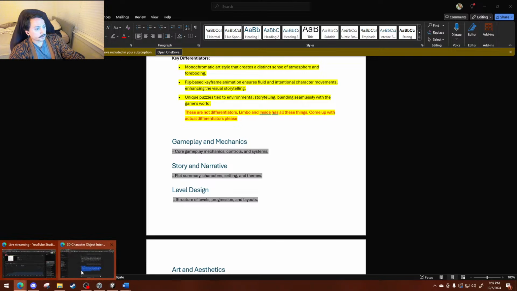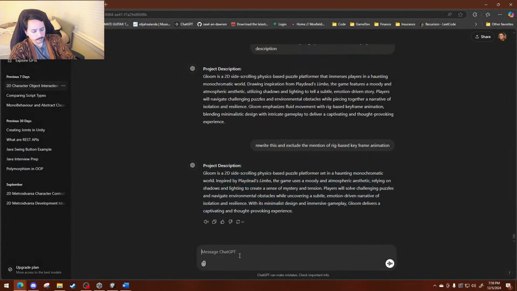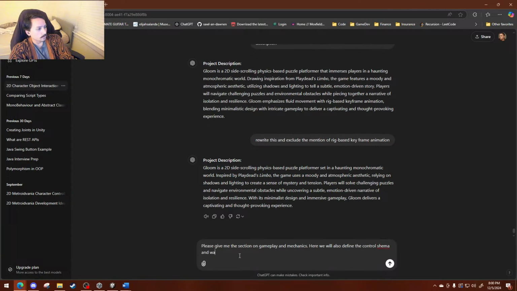Okay, so let's go ahead and fill that in. Please give me the section on gameplay and mechanics. Here we will also define the control schema and ways the player interacts with the environment. Schema. There you go.